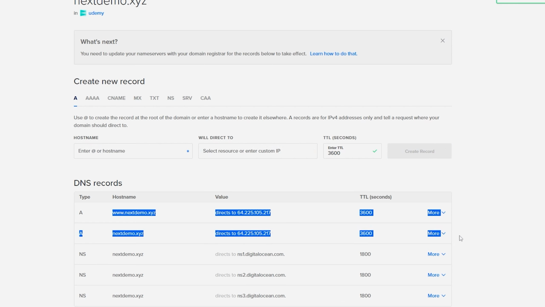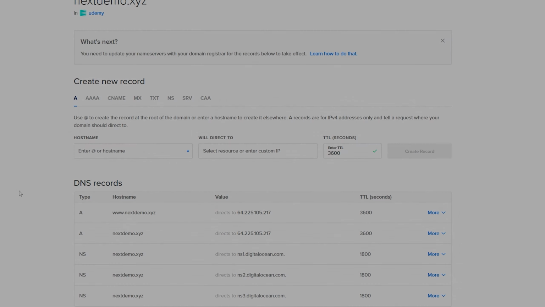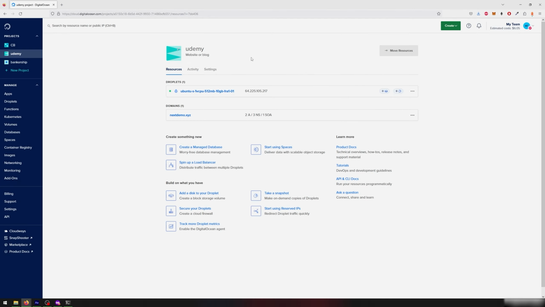It's probably going to take a couple of minutes for these changes to take effect. This is called DNS propagation. While we are waiting for the DNS changes to propagate, we are going to install NGINX on the server. NGINX is an open source web server that can be configured in a lot of different ways. Specifically, we are going to configure it as a reverse proxy, but I will explain what that means a little bit later.